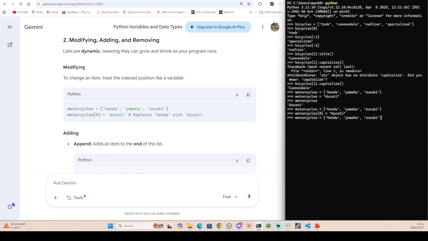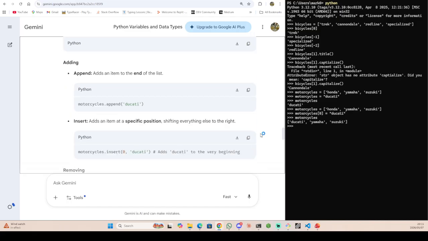So now let's try to print the whole list one more time to see what the first item is going to be. So now we can see it starts with Ducati, then Yamaha, and Suzuki. So that is what is happening in here. So that's why it says that we can modify. So basically, in our first example here, it's not growing, it's not shrinking. We're just changing the value of the content.